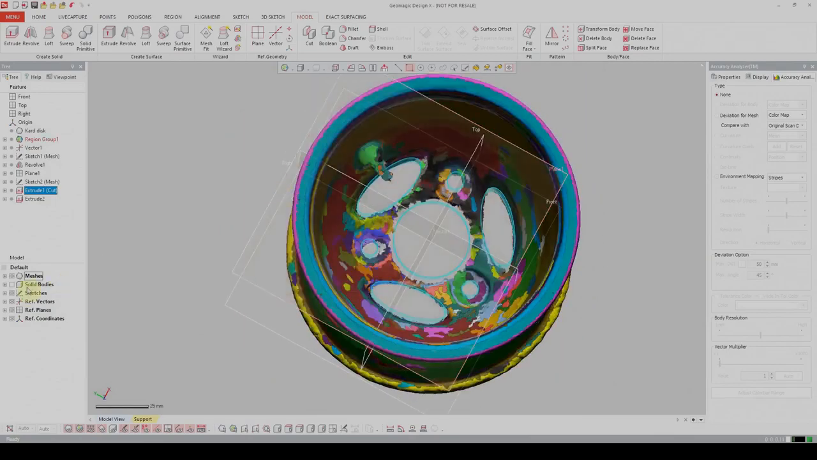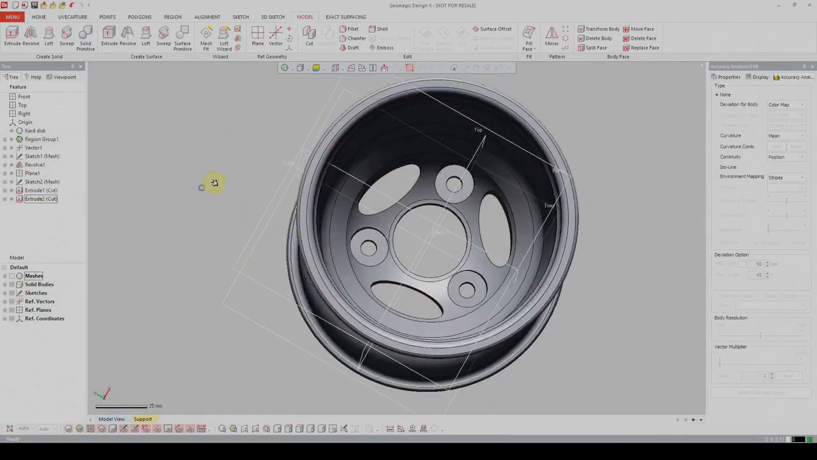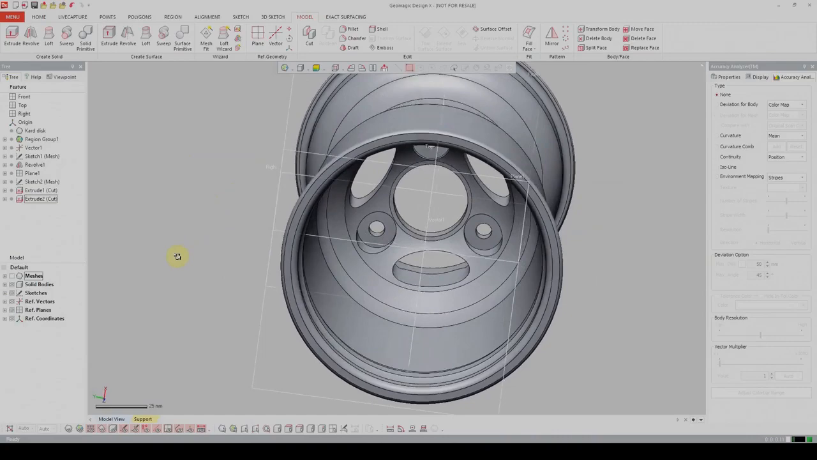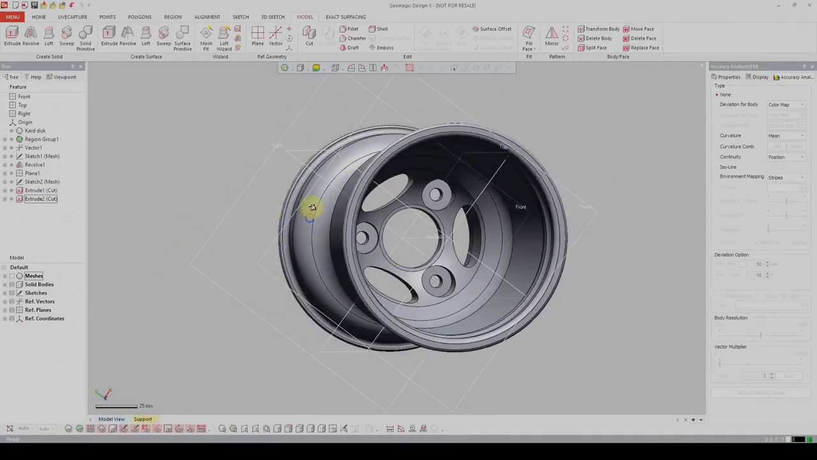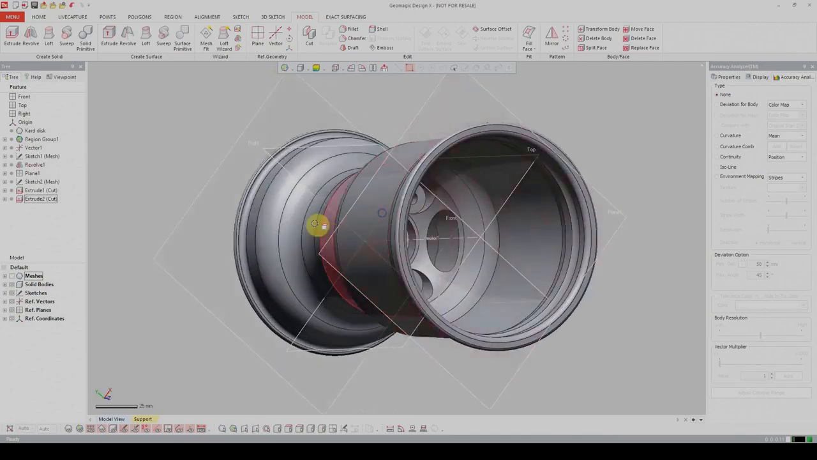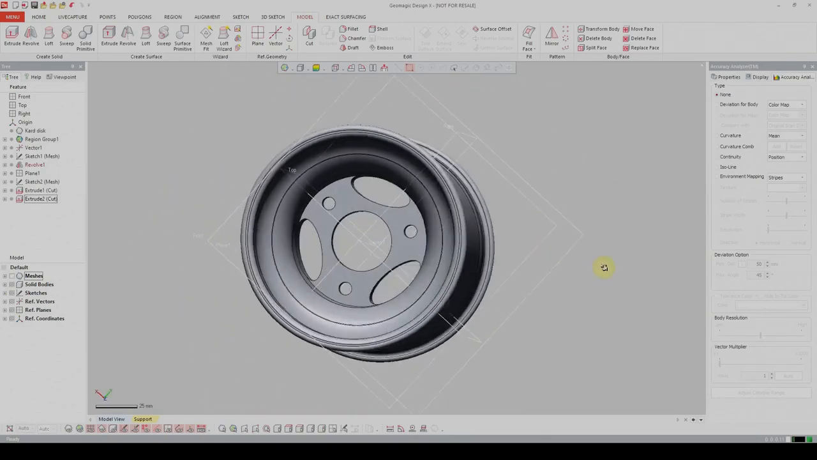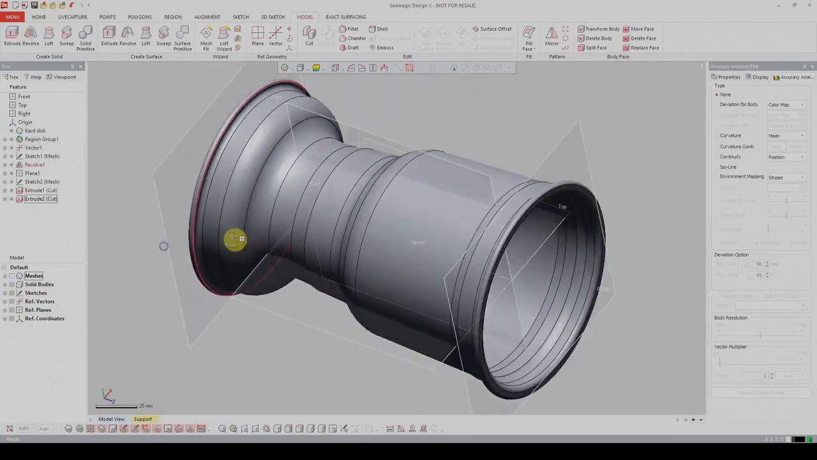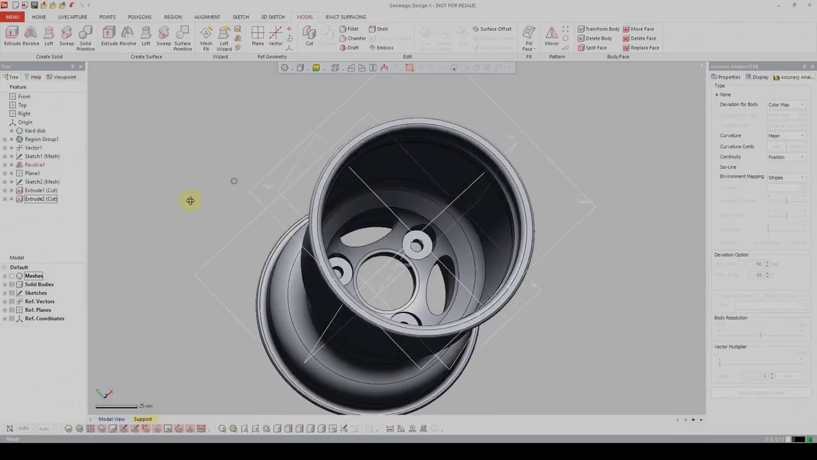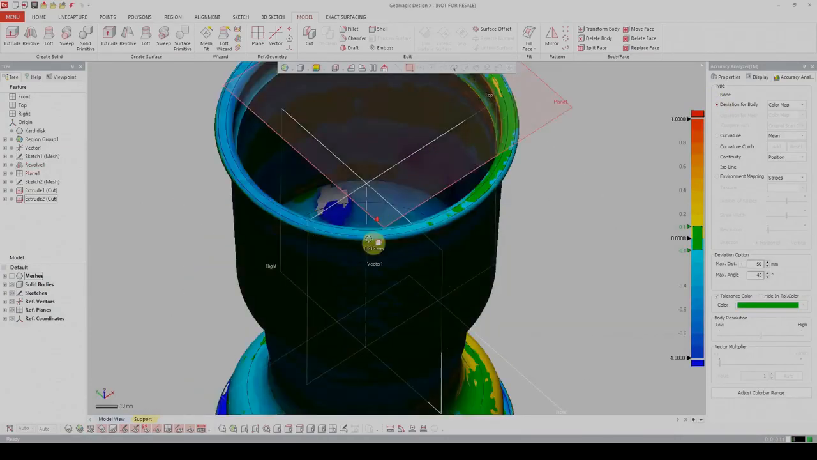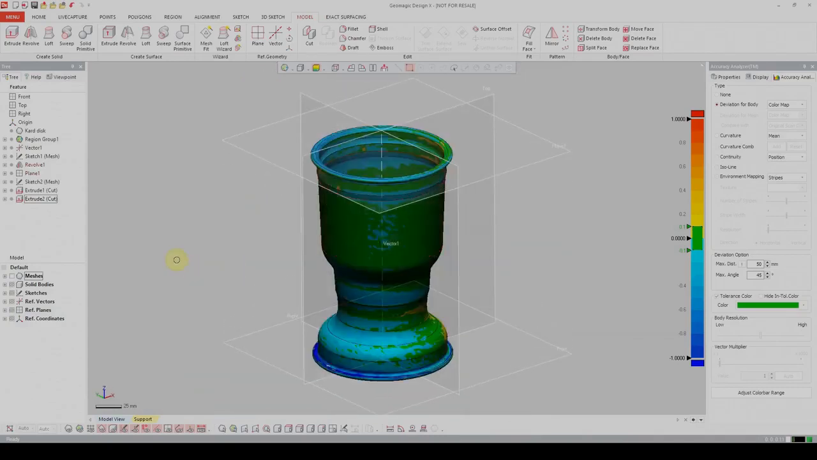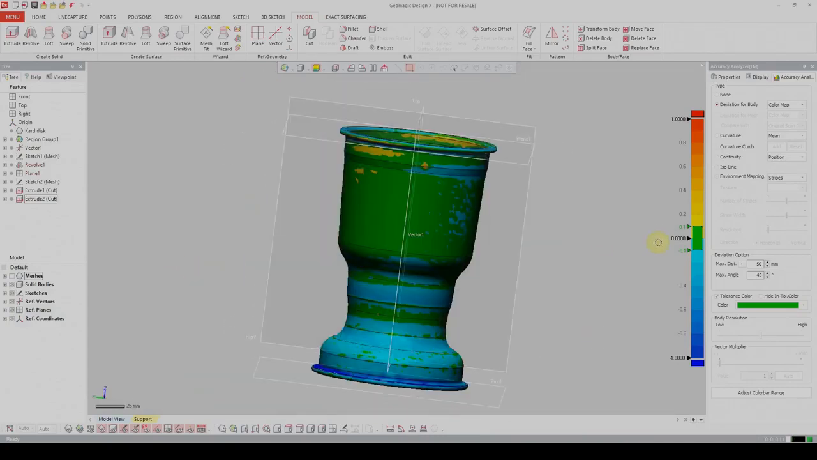Now I'm switching off the mesh and switching on the solid model to see it clearly. Here we go, a nice and clean CAD model of the part. Now I can check the deviation for the body, and Geomagic provides a color map for the deviation of my created model from the mesh.